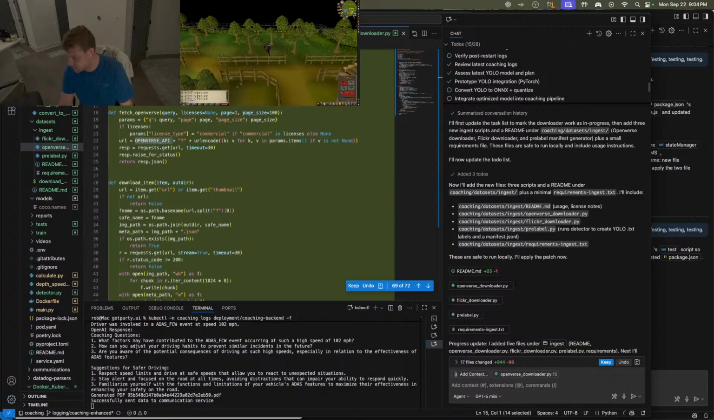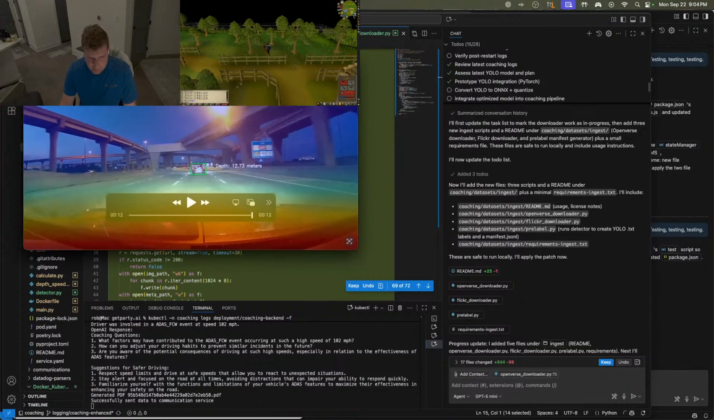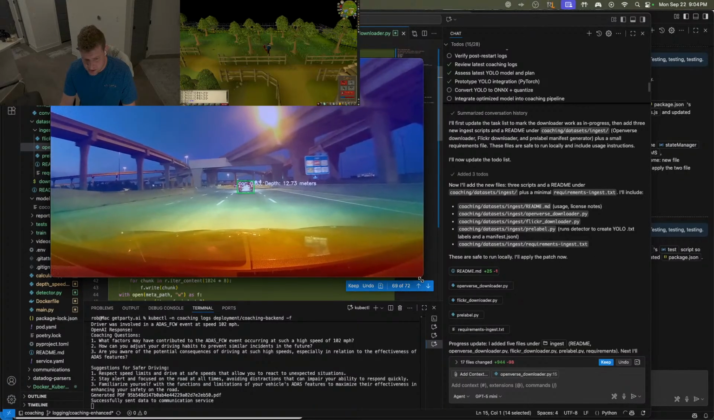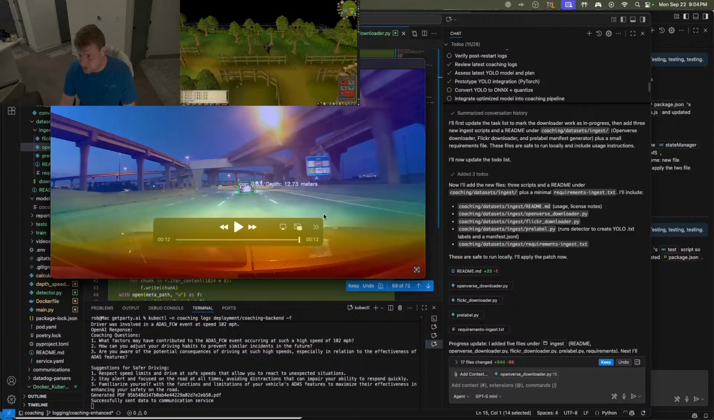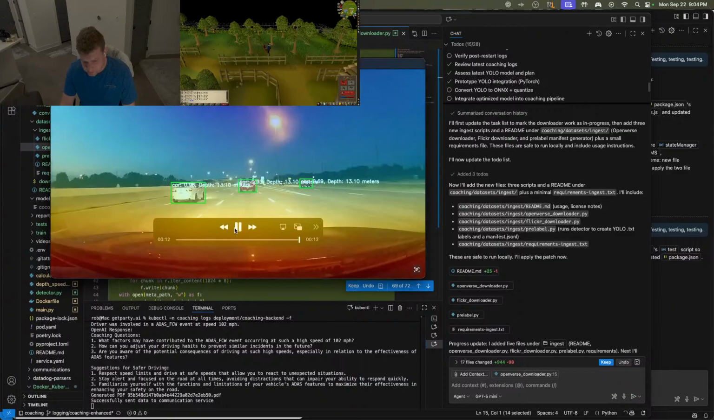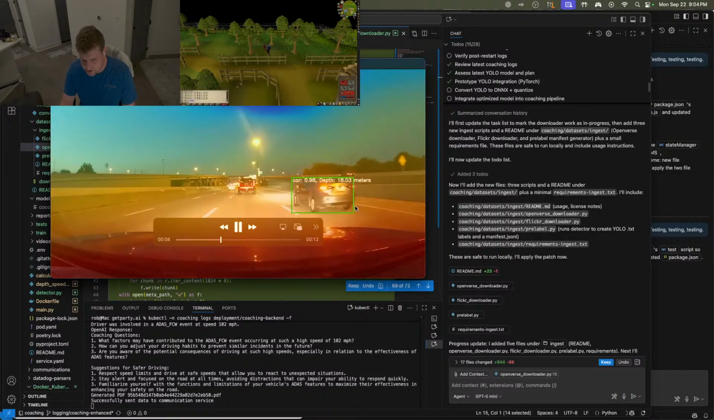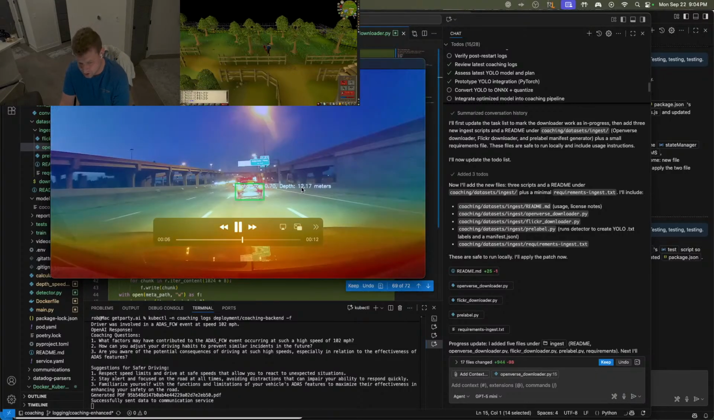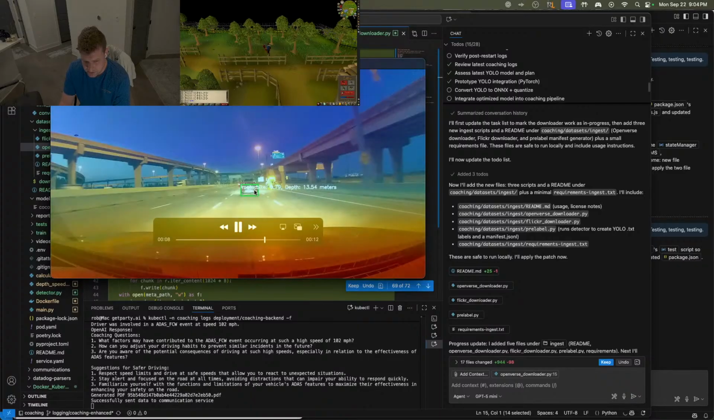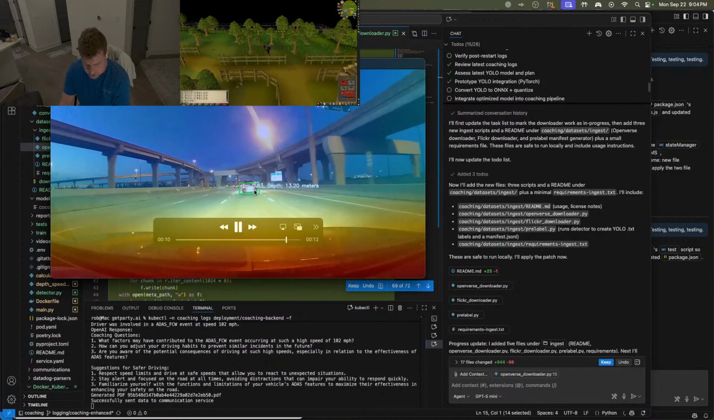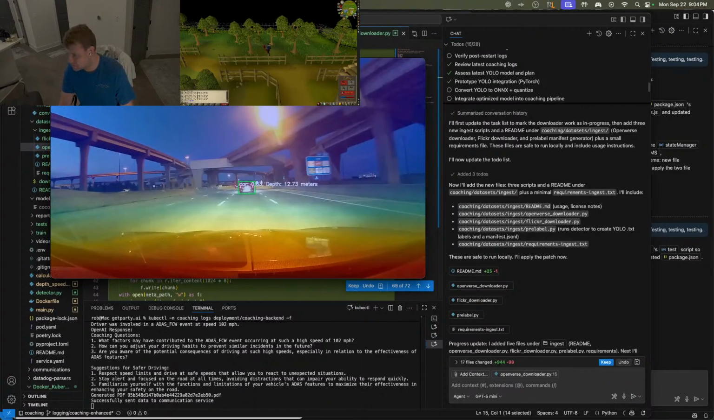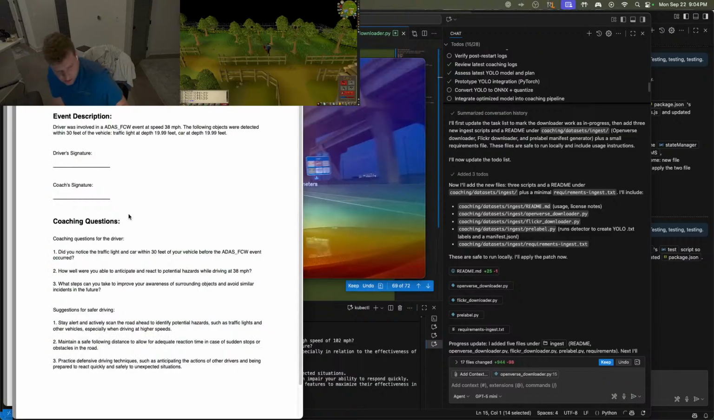So if you're just joining now, we're working on a coaching tool. We have customers that have dash cams in their vehicle, and we're using an Intel model to check the depth of these objects, and then we're using YOLO v4 to classify these objects. And then we build a coaching report.